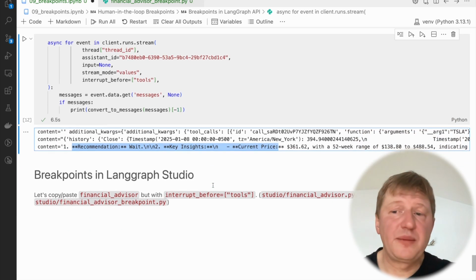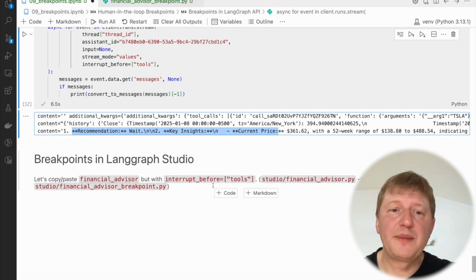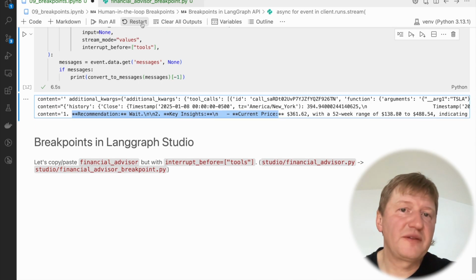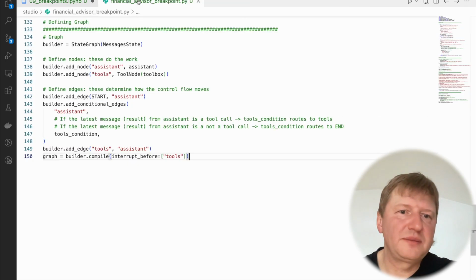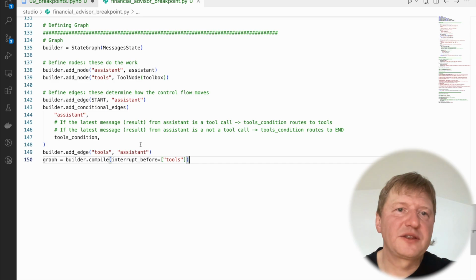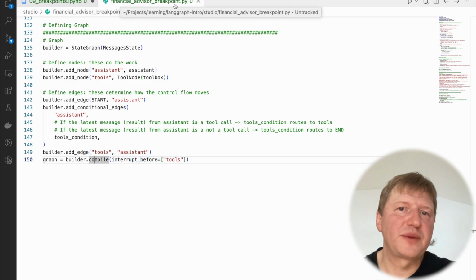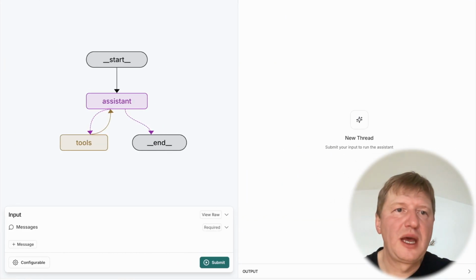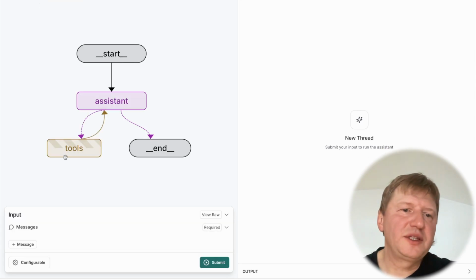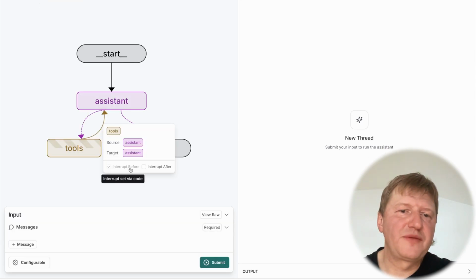And maybe one last example, I would like to show you breakpoints this time. What happens, for example, is I copy-pasted the financial advisor agent, and the only thing is I also compiled it with interrupt before tools. So this one, and this is the name, financial advisor breakpoint. So if I go here and select it, okay, you can see it here, right? Interrupt before is enabled, and it's even shown graphically here.